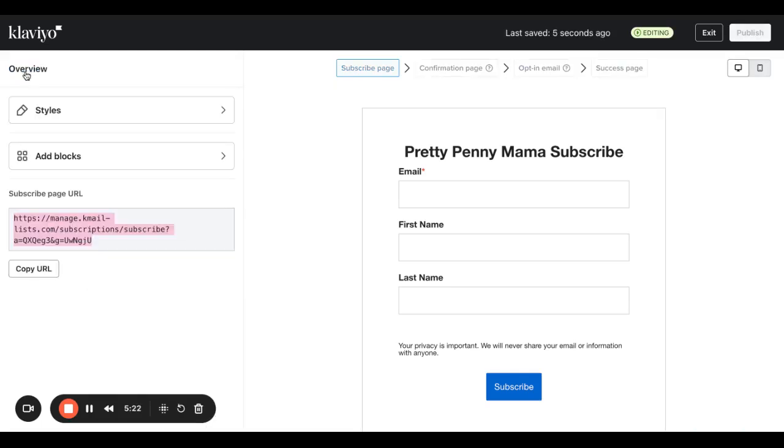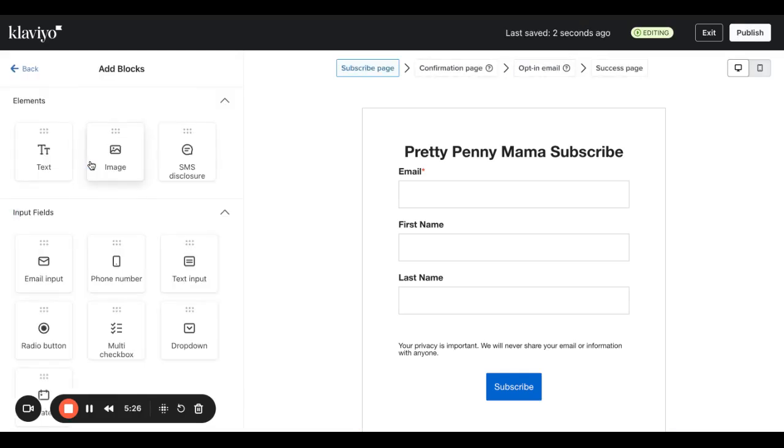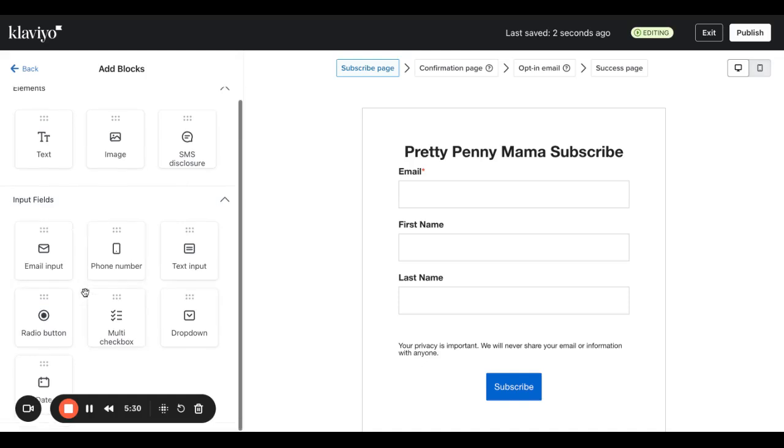Then my favorite part is you can go over here to blocks. All of these elements are drag and drop. And then you have input fields.